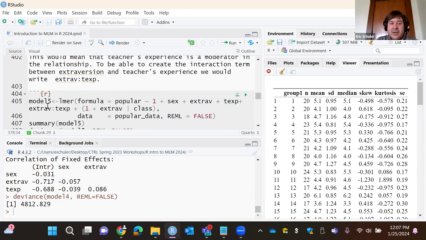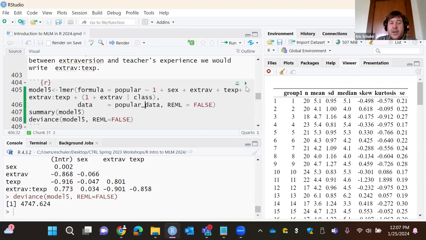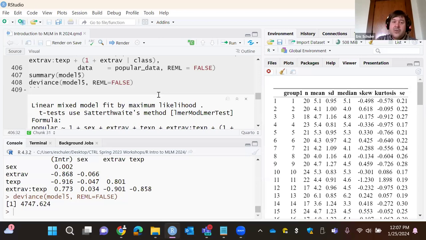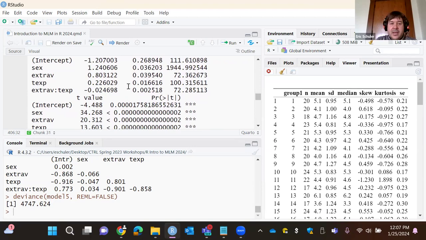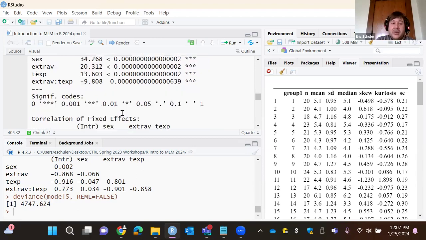So to create that interaction term, we're just simply putting extroversion colon TEXP. And we have that here. We also have the variables in the model here too. But by doing this, this is going to go ahead and create an interaction term. We might want to go ahead and center this potentially. But again, for this, we're skipping centering. Looking at this, we do have a significant interaction term. So now we'd want to probe that interaction. Okay, well, what's going on there for interpretations?